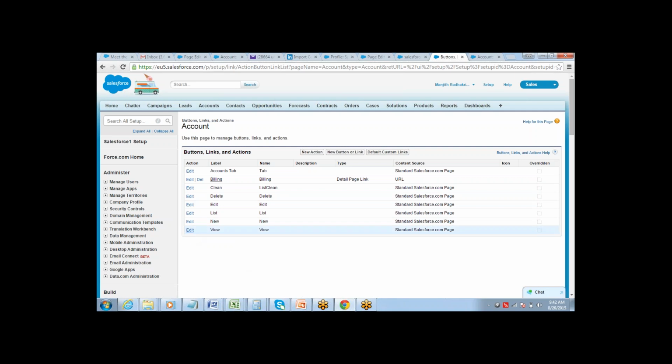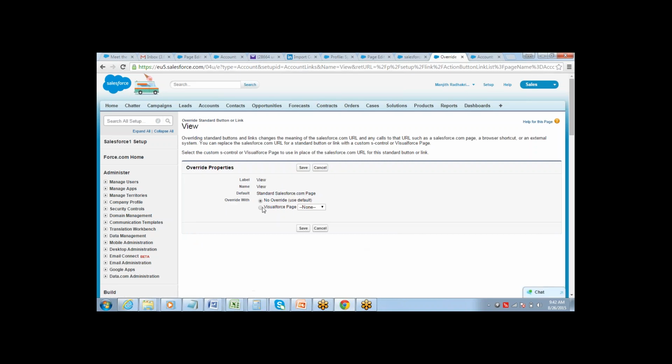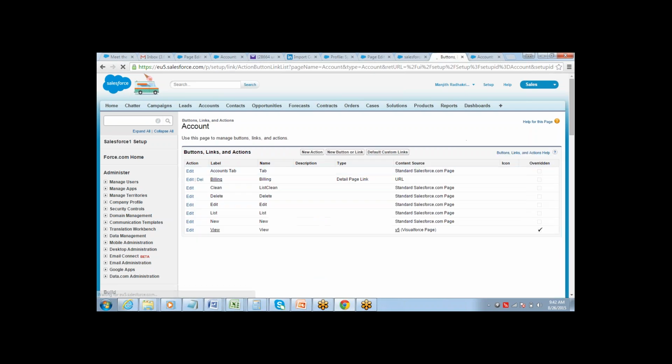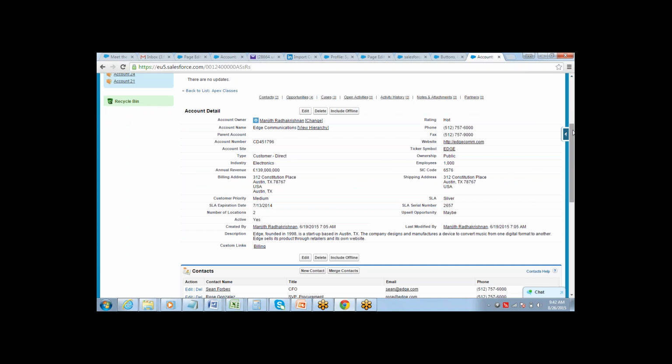So all that you have to do is click on edit. Right now it's the standard salesforce.com page. I just have to click on edit and say that instead of this, show me the Visualforce page. So now it's no override. Change it to Visualforce page. Which Visualforce page? V5. Save it. That's it. Now you go to account.